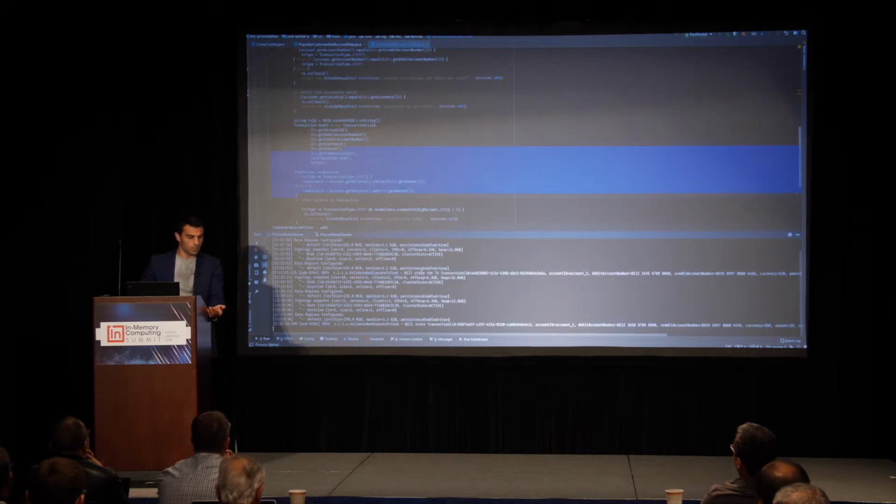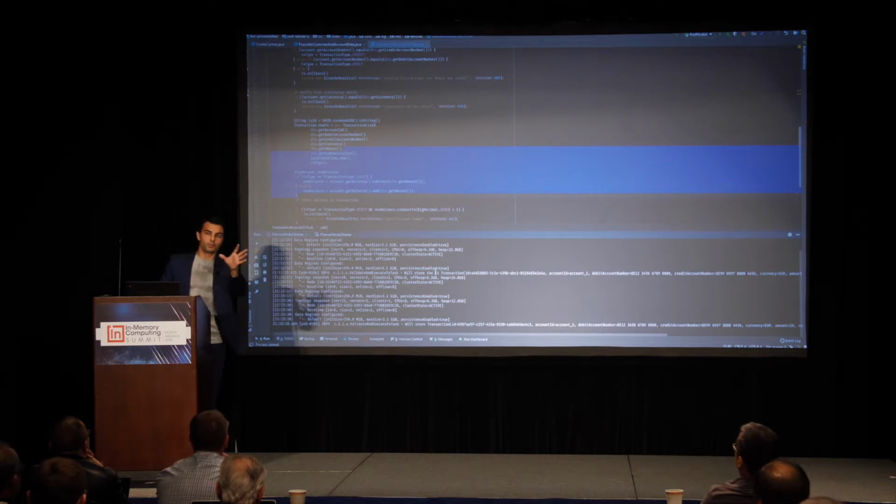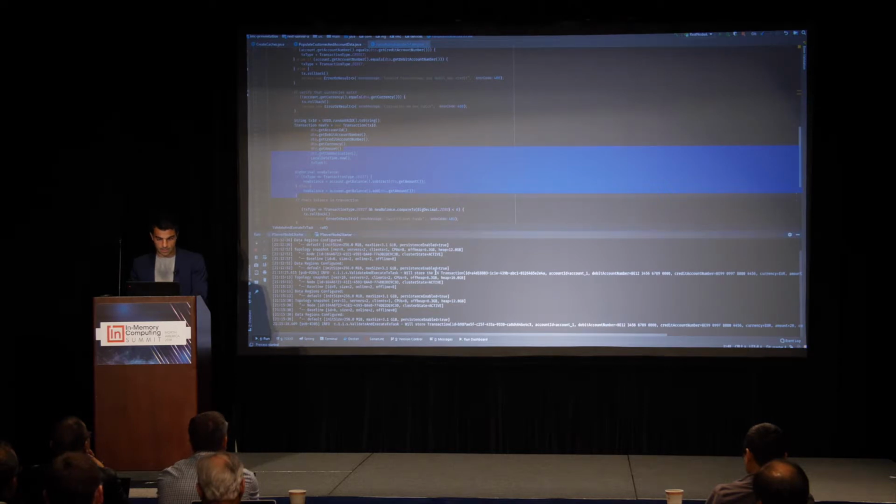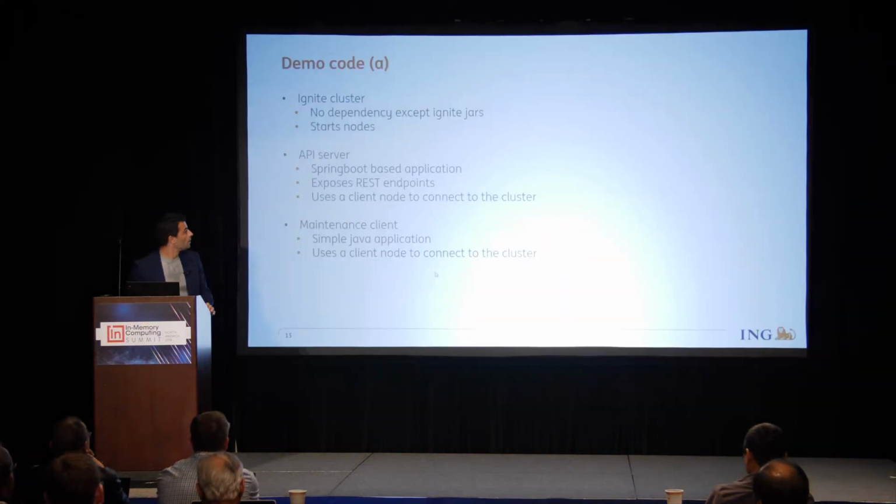Instead of having, we'll store the transaction here. Can you read or? Well, the code will be available on GitHub, so you will be able to give it a try. But here we could see that we didn't have to restart the cluster to update the code. So let's go back to our presentation.